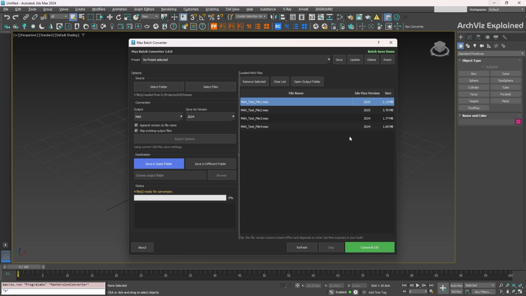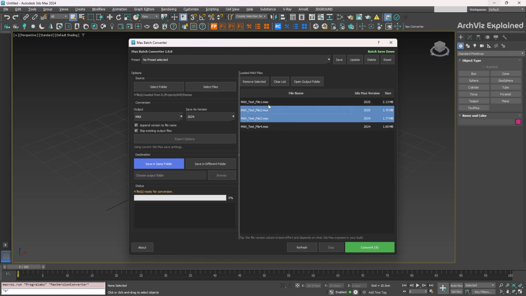Now, let's say you loaded a whole folder, but you don't actually need every single file. No problem, you can clean up the list. Maybe I only want to work with these 3 files. Okay, the next section is where I want you to pay the most attention to. This is where you tell the tool what to do with your files.